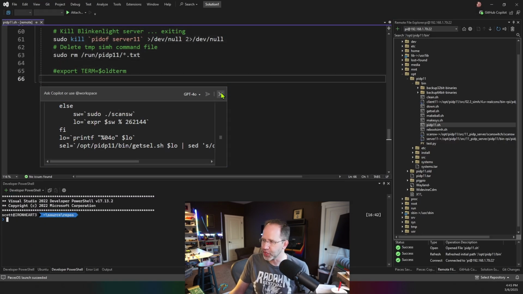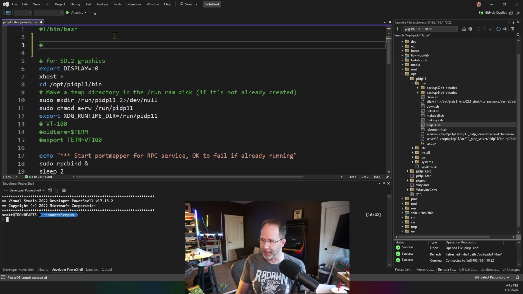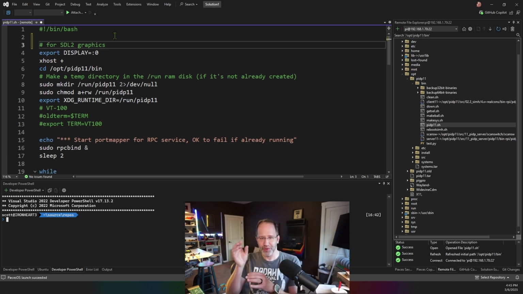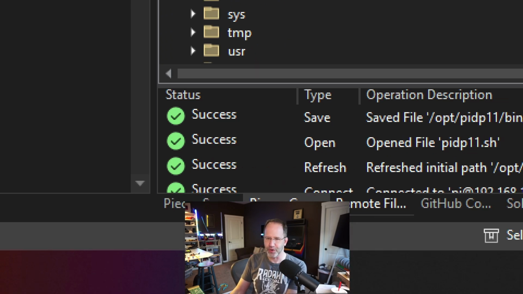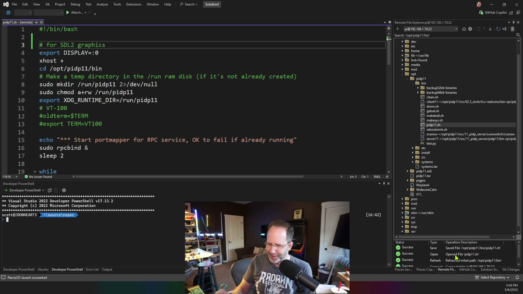And then if I make a change to this file, by the way, I can also use Copilot directly in it, like export a different display, I don't know. And then Copilot will go and, look at that, if you want to run the blinking light server on a different machine, see how it's auto-completing? So it has enough context to know what I'm trying to do, which is insane. And then I can hit save, and now it's being saved back to that Linux machine. Okay, cool, right? Now, this is the best part.